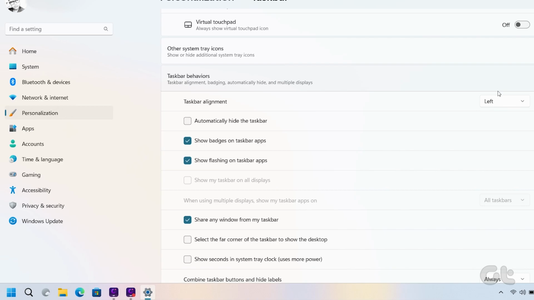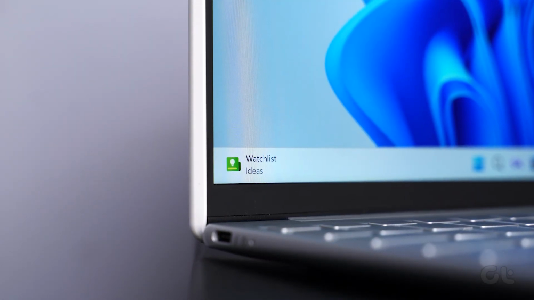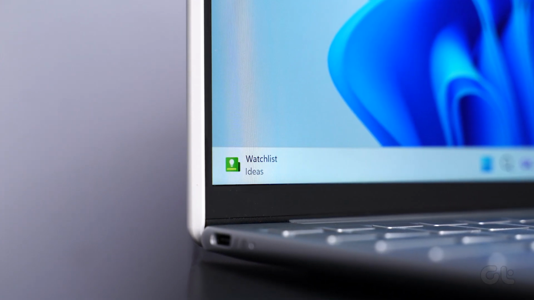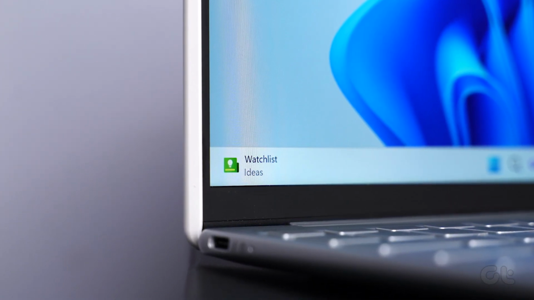And that's pretty much it. This video serves as your ultimate guide to realigning and changing the position of the Start button on Windows 11.